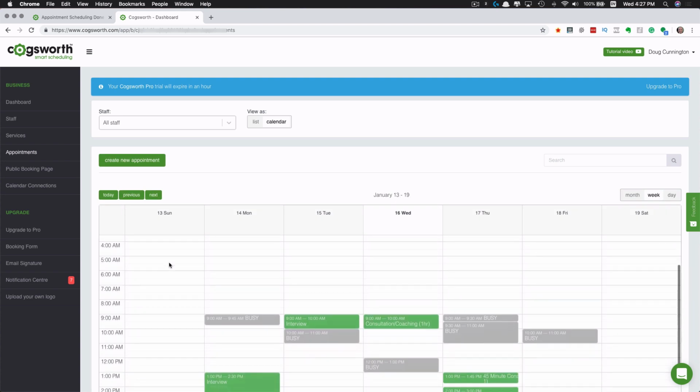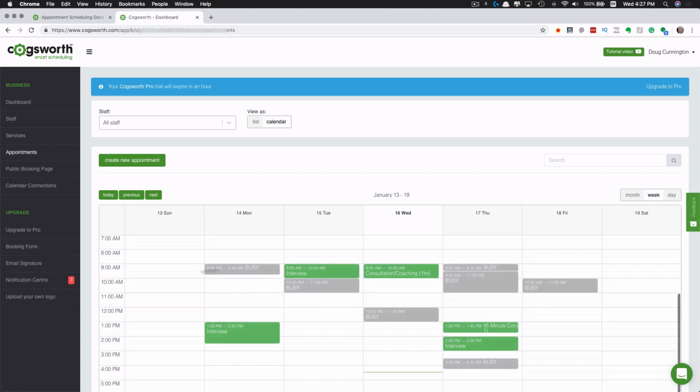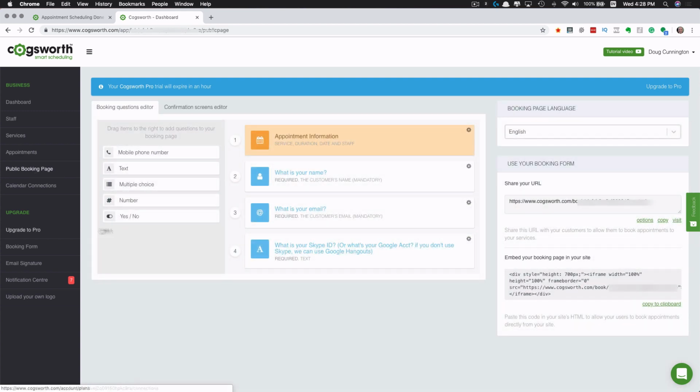And the other cool thing is it syncs with, okay, cool. No names are listed here. It syncs up with Google Calendar, right? So I linked it up with Google Calendar. So if I have meetings that I've scheduled in here that are not associated with anything booked through Cogsworth, no worries. It blocks out the time here. So it's all linked up. Everything's integrated. Works great.